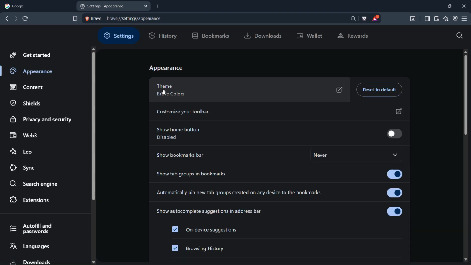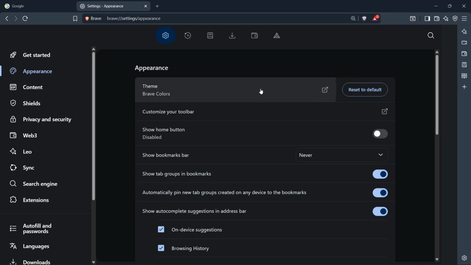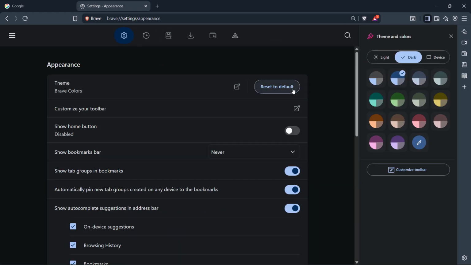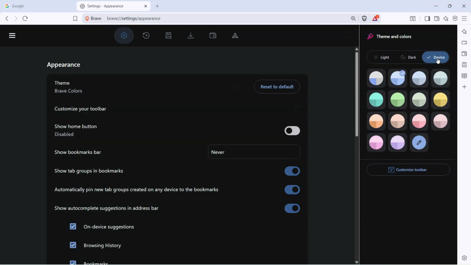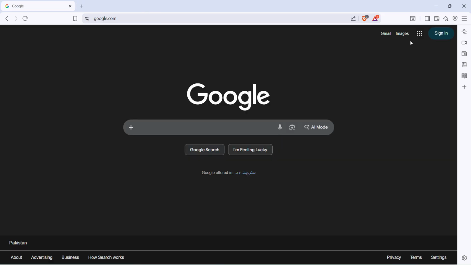And then under the theme colors, just click on this once, or you can also set it to default. But if you click on this, you will see some further options. You can set it to the default settings of device, or otherwise turn on the light mode. Exit out of here by just simply closing this, and you are good to go.